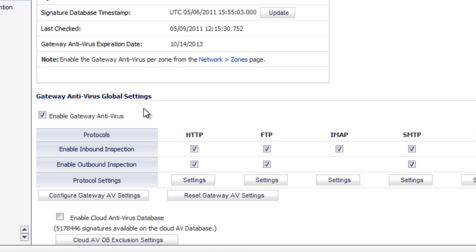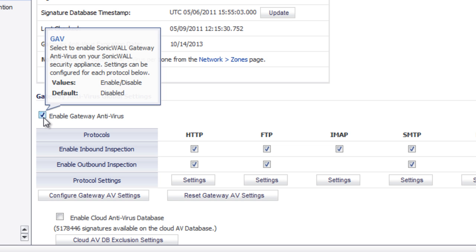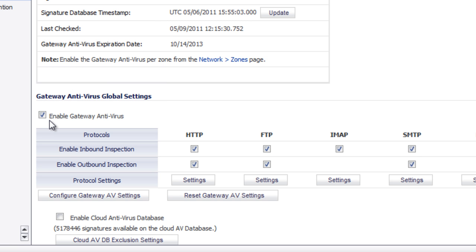Next, we want to set the global settings for the Gateway Antivirus service. First and foremost, you do want to make sure the Enable Gateway Antivirus box is checked. If it's not checked, the antivirus engine is not going to check any of your traffic or any of the zones that we set up.